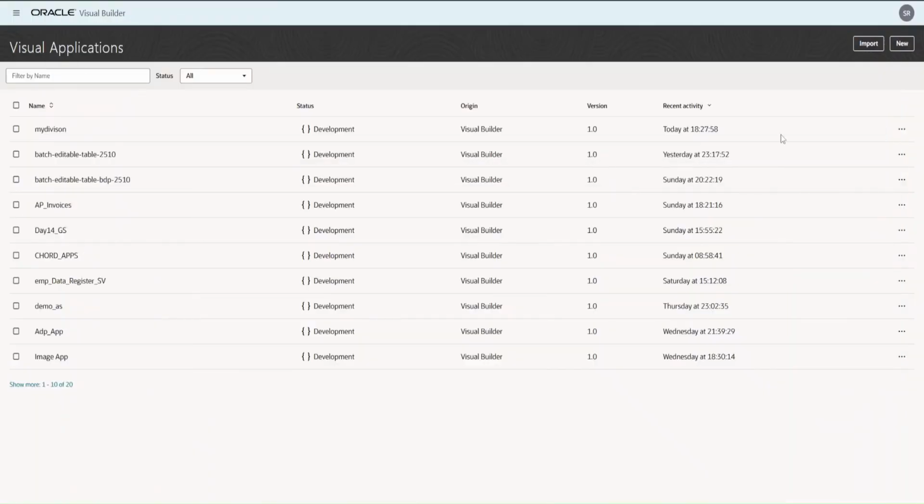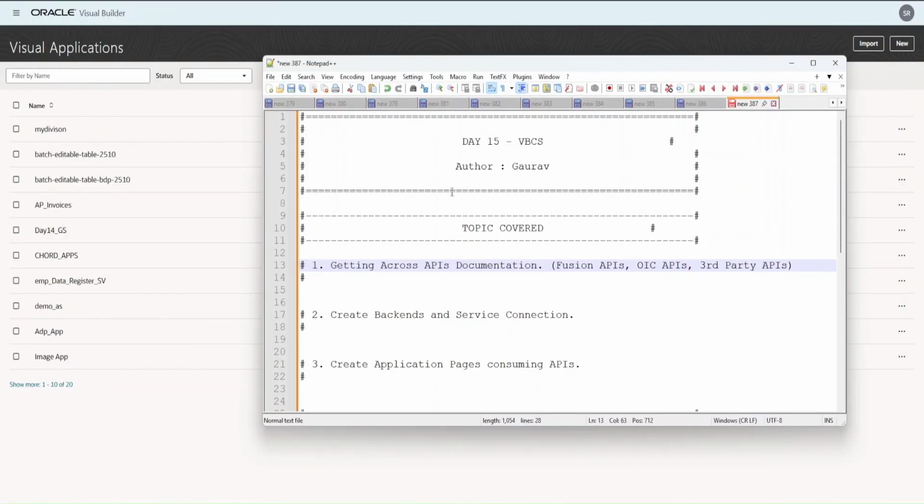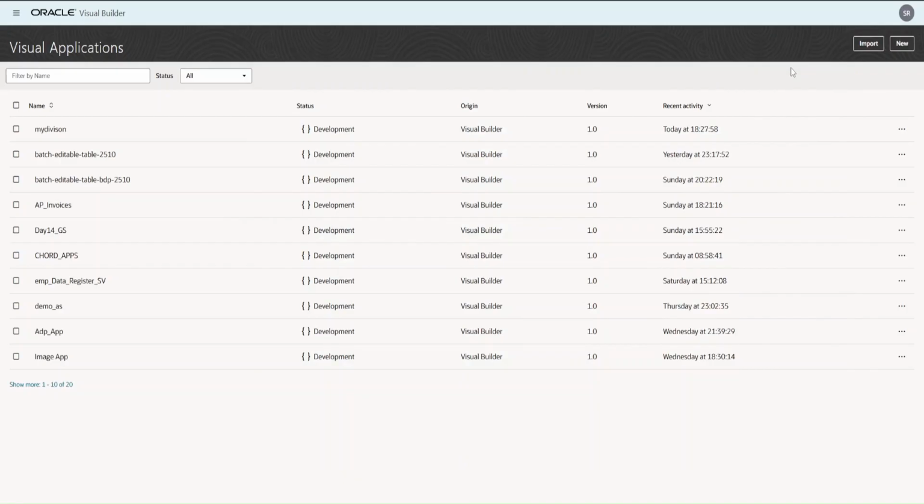Today we will be learning these topics. We'll get across API documentation. We'll see how API documentation is done for Fusion APIs, for OIC APIs, and the third-party APIs. Then we will create backends and service connections. We will also see how we can create application pages which can consume those APIs we discuss. So these are the three topics that we will be going through today. So this is day 15 of VBCS training.